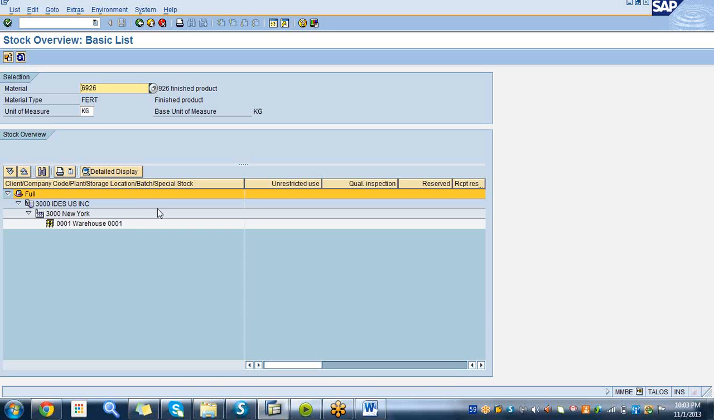And the raw material 6925. 6925, and refresh it. You can click on go to and top menu, new selection, new. Okay. So 6925 is also not having any stock. There is no stock. Either the raw material or the finished product, both do not have stock.